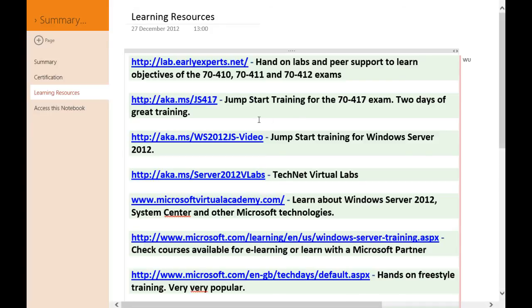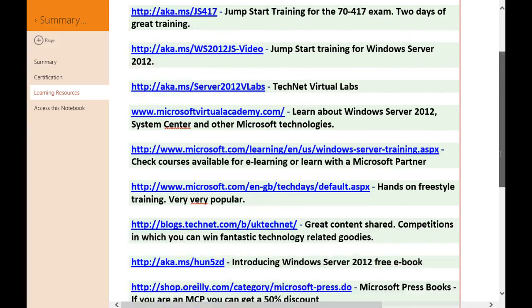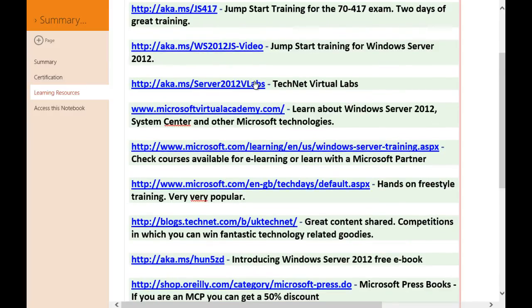It's brilliant. There are some video trainings, for example, specific for the 417 exam. You've got the Jumpstart. You've also got a Jumpstart just on Windows Server 2012, which was released several months back. For your learning, if you don't necessarily have all the lab equipment, then you can use TechNet Virtual Labs, a brilliant tool as well. Microsoft Virtual Academy, it's fantastic. There are so many different bits and pieces of information that you can get in there.